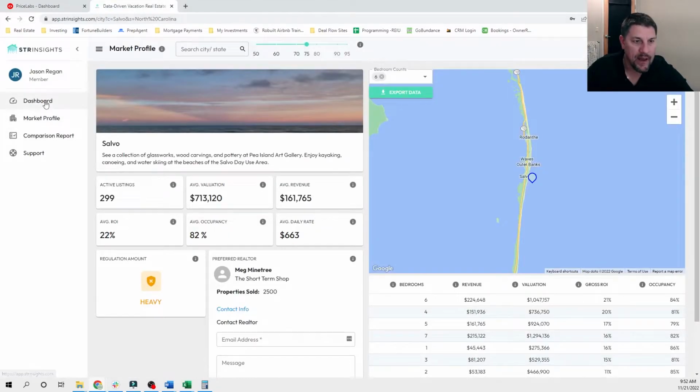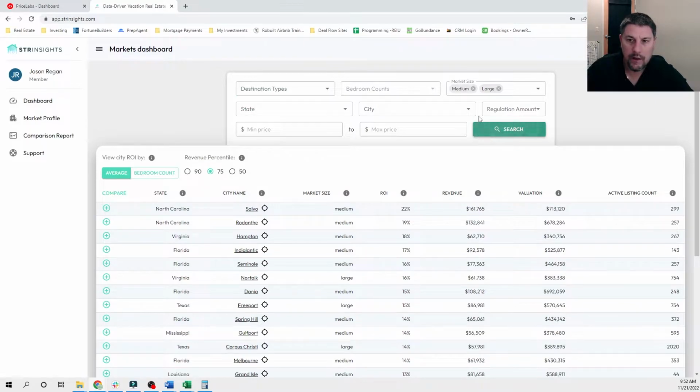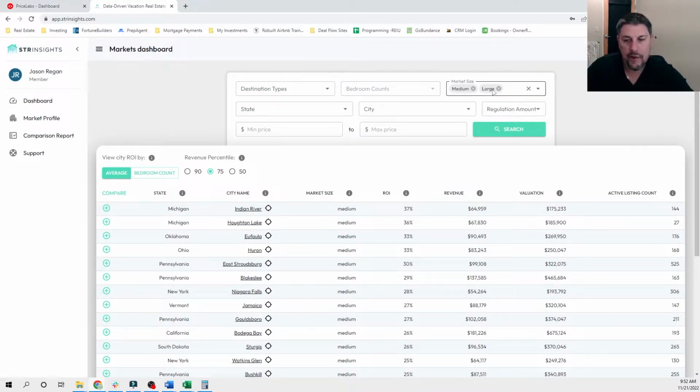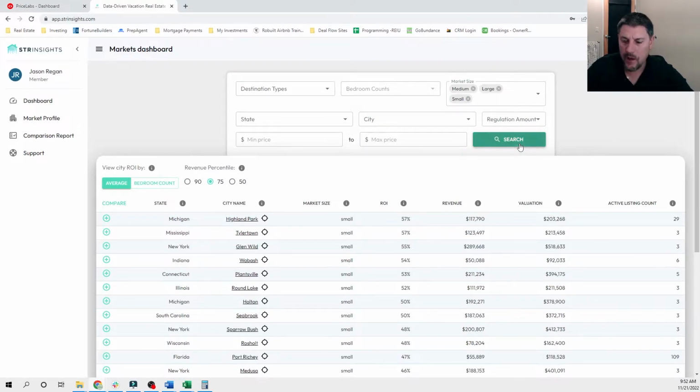Now going back to the dashboard, get rid of these things. It automatically defaults to medium and large size markets. You can add the small markets if you want. I don't like them because a lot of them aren't proven, like see 3, 3, 6, 5, 3, 3. That's not enough for me to really want to get into a market.